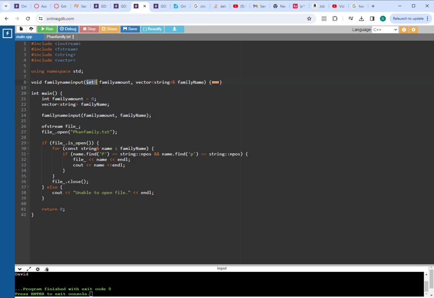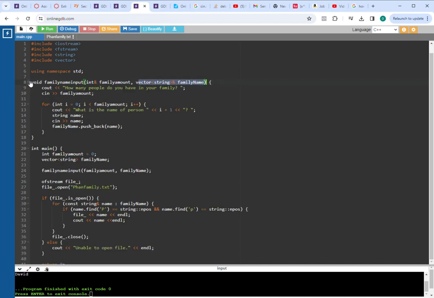So you got your integer with the ampersand, family amount, and you're going to have the vector family name. And what's going to happen is I'm going to ask you how many people you have in your family, and I'm going to have you enter the amount. So you enter 5, you're going to have to enter a name 5 times. Once you enter that amount, then you will have to enter the names. So family amount is going to be, if i is less than family amount, which is here, it's going to continue to ask for your name until it hits that number of 5.